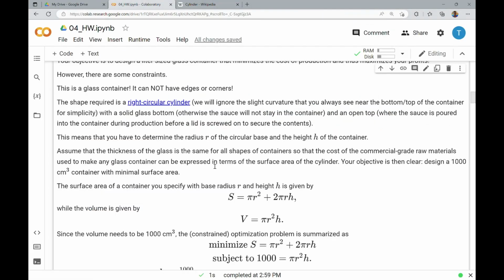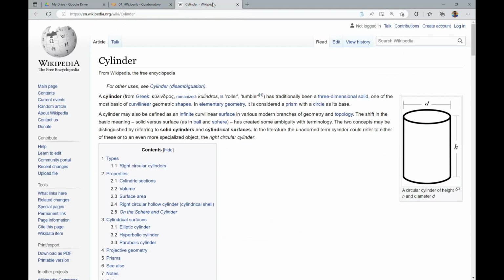So we will ignore the slight curvature that you almost always see near the bottom and top of the container for simplicity. We'll assume that it has a solid glass bottom, otherwise the sauce will not stay in the container, and an open top because the sauce needs to get poured into the container during production before a lid is screwed on to secure the contents. So effectively, if you think of your cylinder, the sides are made out of glass, the bottom is made out of glass, and the top is open because you're going to screw on a lid to the top.